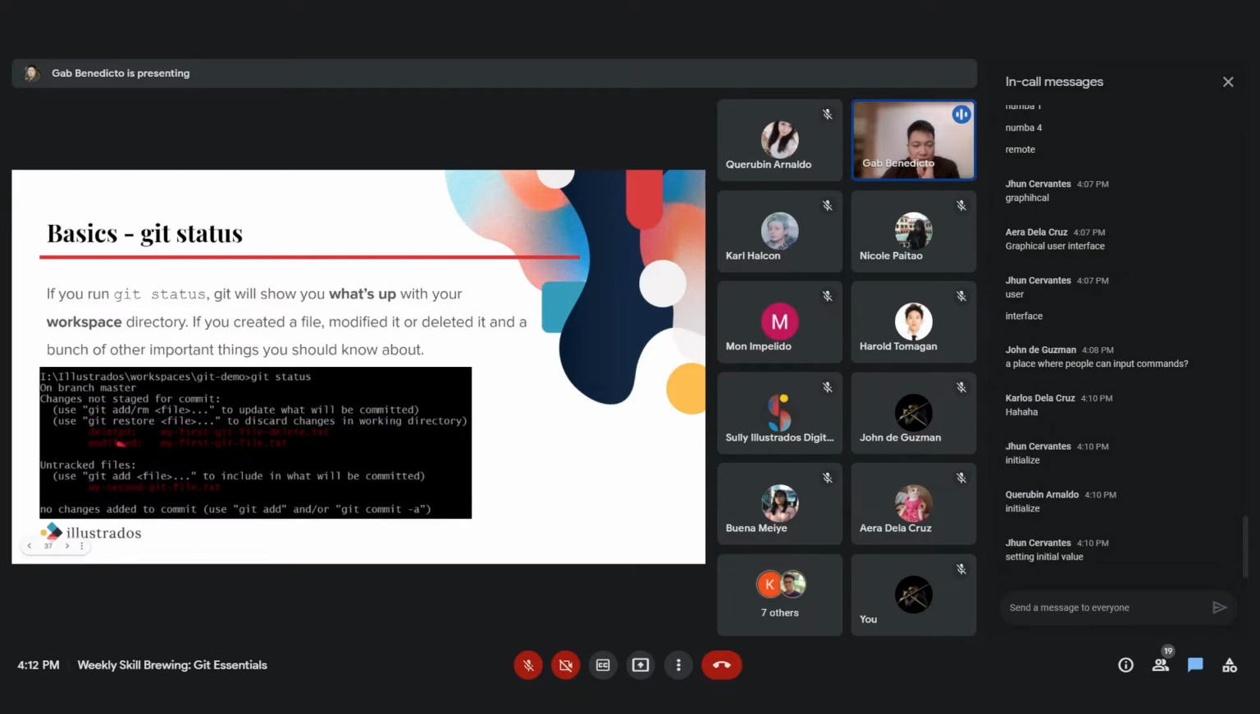Okay, in the staging area. So, you said you modified this and then added to staging. If you want this to be committed, git add this file. Okay?